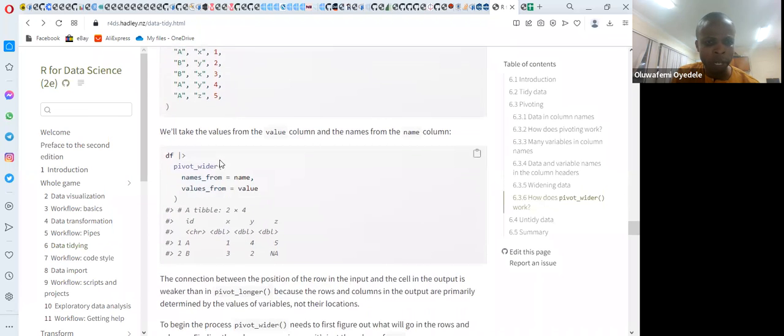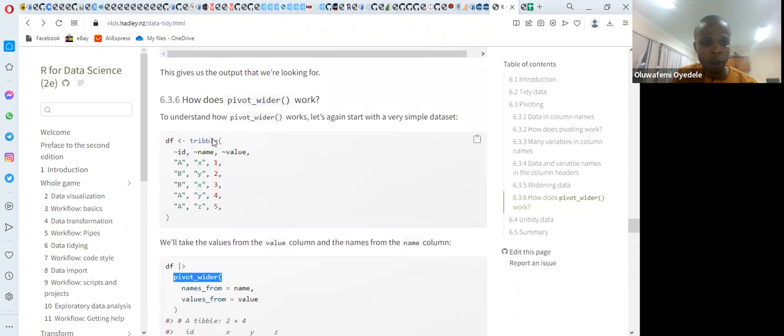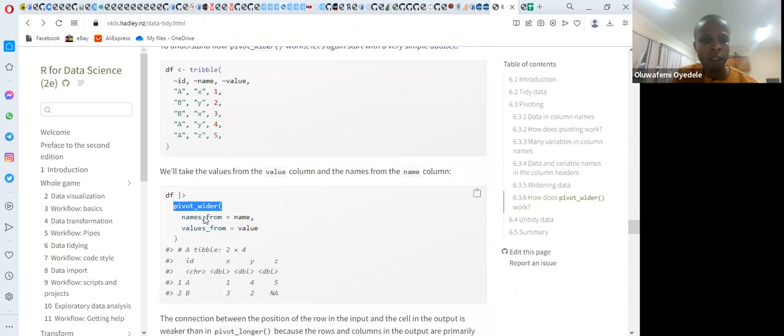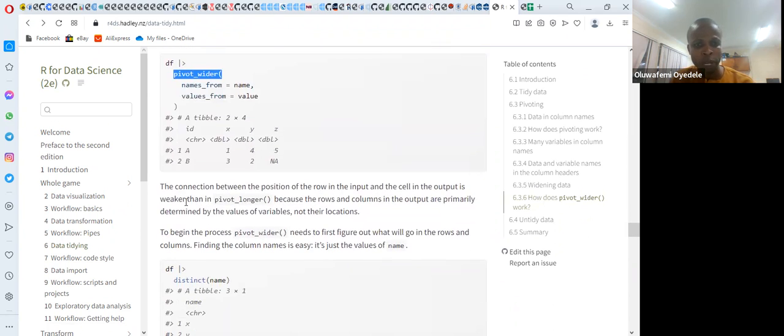Okay, so in that case, they said the DF, which is the data frame that we created above, pivot wider, names from name. So it's going to pick all the names from this name column, which is X, Y, X, Y, and also Z. Names from name, then values from value. It's going to pick all the unique values there, then it's going to spread everything out, spread out the columns in a wide format.